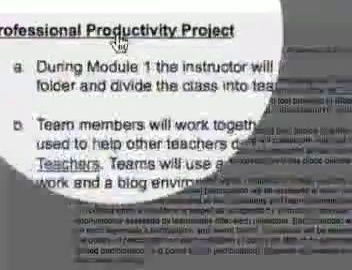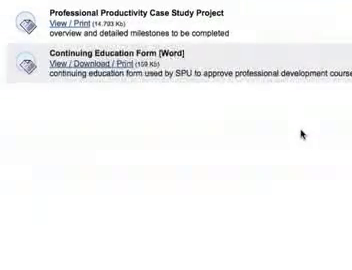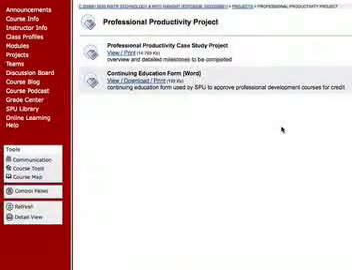And so there's a folder here that you can click on the title of, and here's where you'll be able to find information about the project as well as the continuing education form that you'll be referring to for one of the milestones, and any other supplemental resources that are posted concerning the project. You'll find that here in this folder. For example, the recording of this session that you're watching right now will be housed here eventually, as well as being a part of our course podcast.